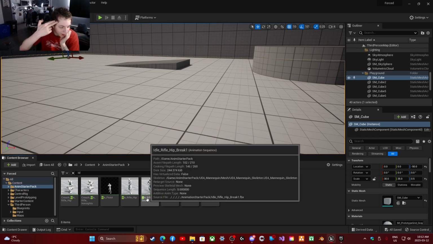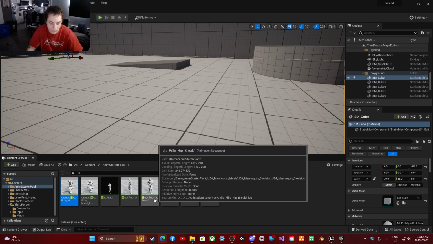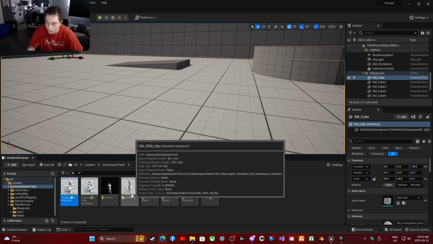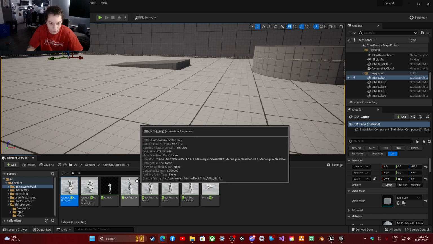So we're going to be using this free Unreal Engine asset, which is available on the marketplace. The new Unreal Engine basically, right? So what you want to do is select it, right click, and pick what we want. Let's start with the idle animation, the ones where we are basically not moving. So I'm going to be using the idle rifle hip.